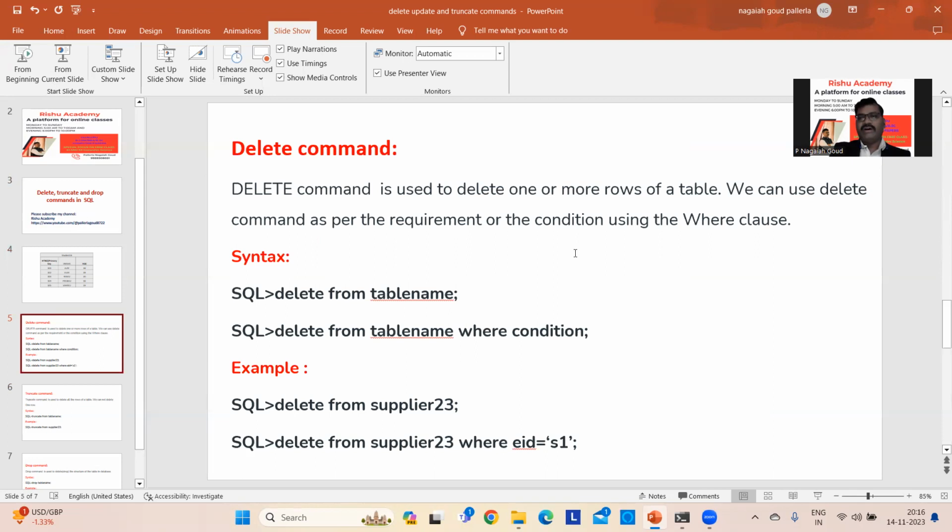And one more benefit here: after deleting the rows by using the delete command, we can roll back the rows, which means we can restore the deleted rows. That is the benefit of the delete command. We can delete a single row, multiple rows, or all the rows of the table, and we can restore them. The rollback command helps us to restore the rows of the table which were deleted by using the delete command.